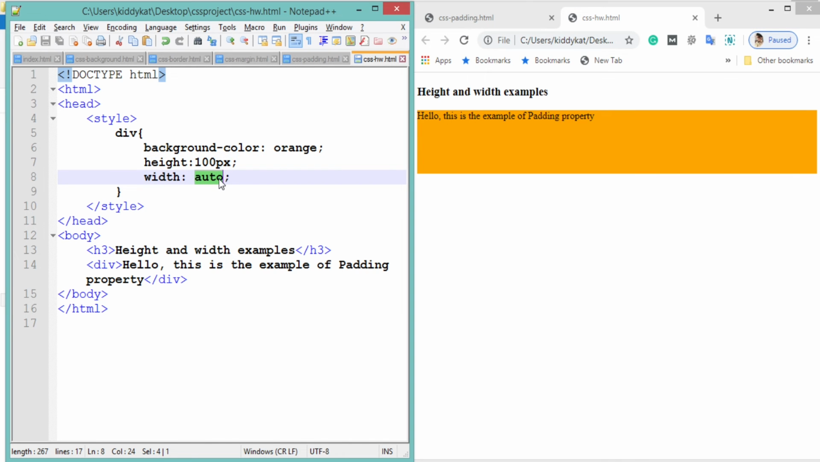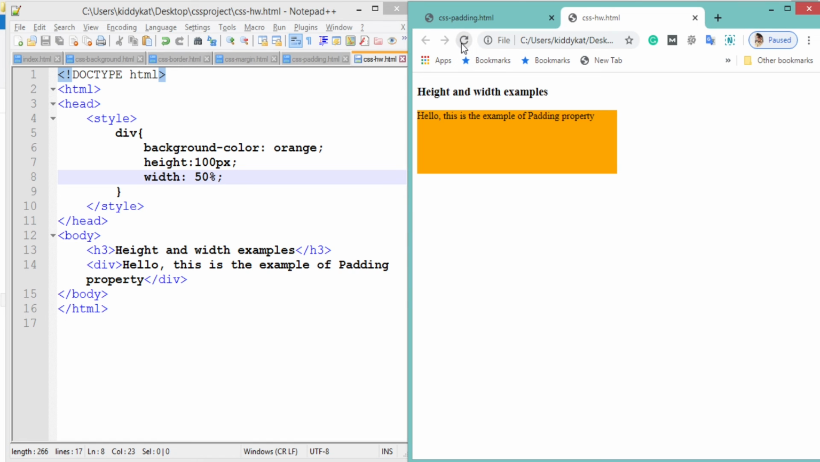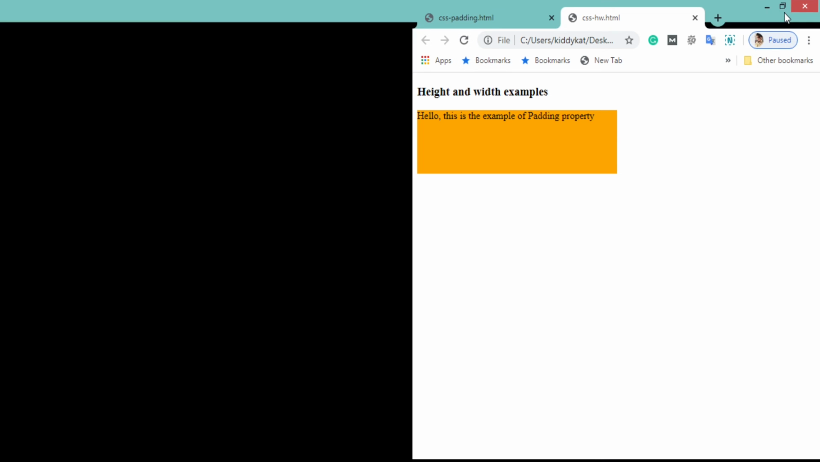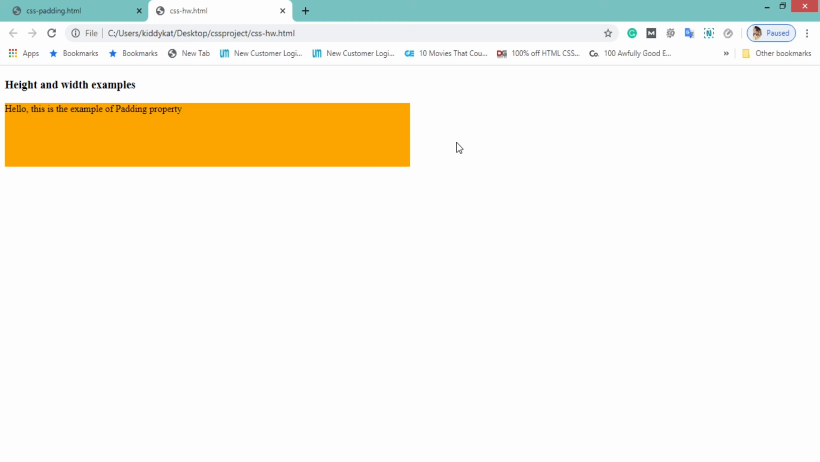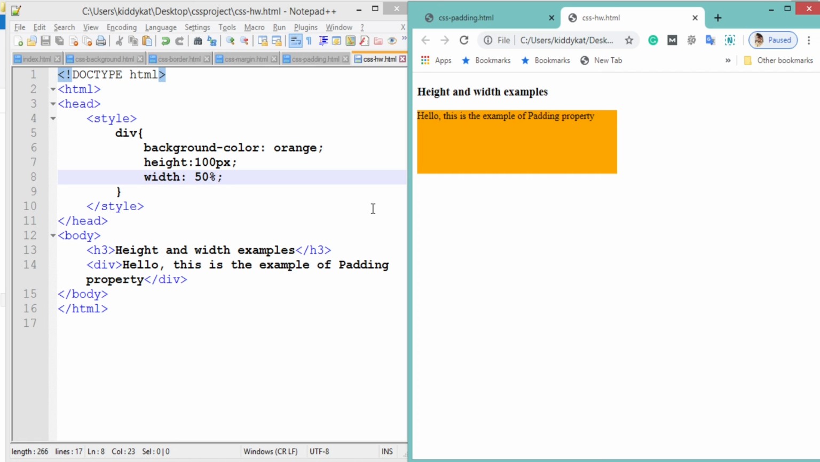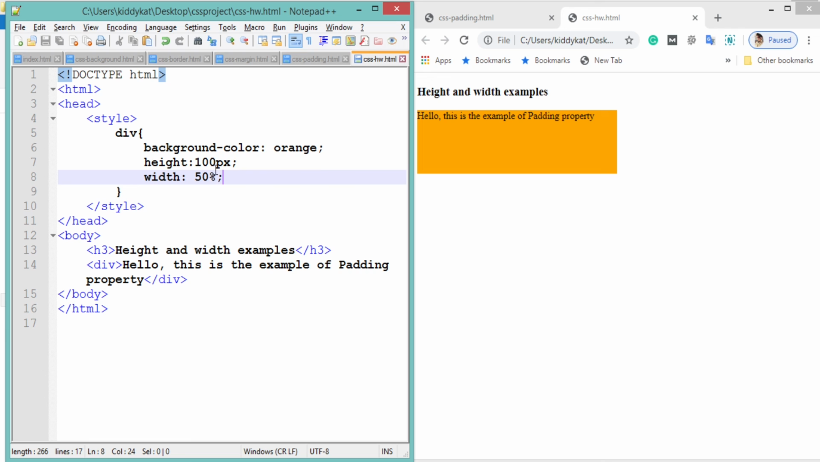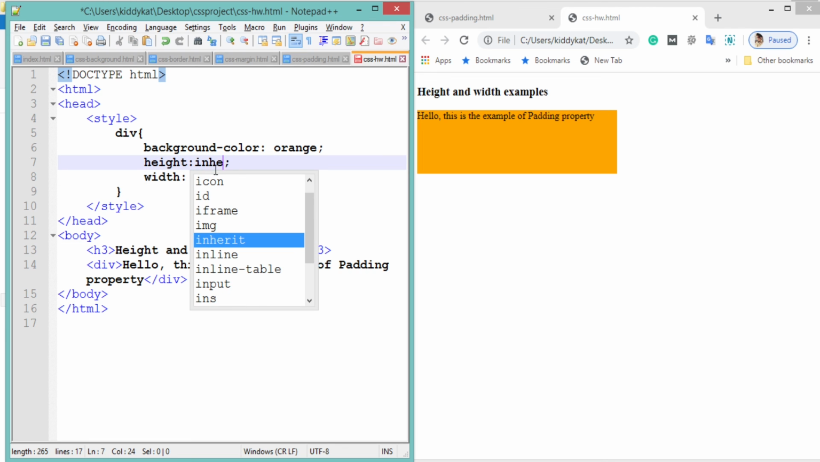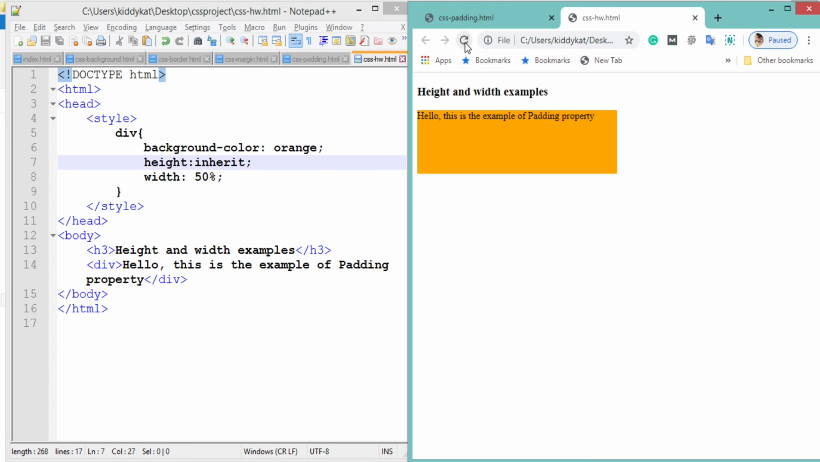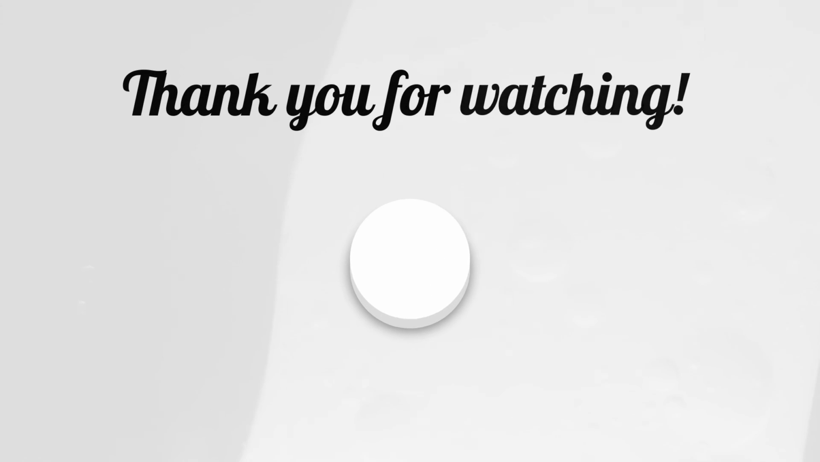And let's use width in the percentage value. So I'm going to use 50%, means half of the screen. So you can see the div width is half and it's according to the size of the screen, and you can see if the screen size increases, then the div size also increases, and width is 50%. And there is another value that is inherit, means it will inherit from the parent value. Okay, all right.